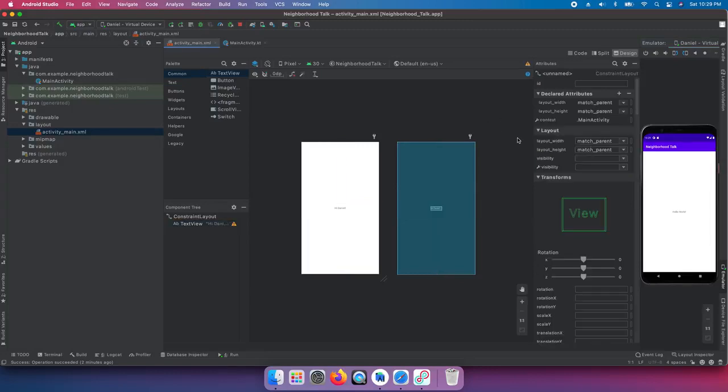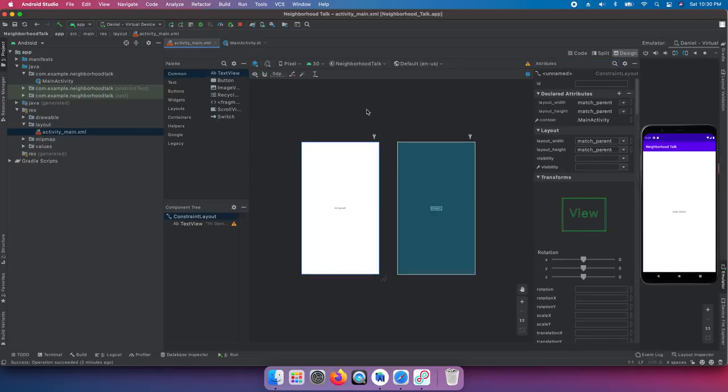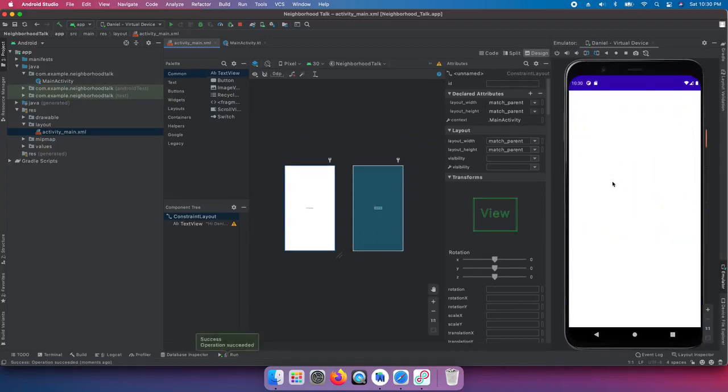And did that work? Yeah, so it should be good. Or we can always search for text there. The text should be there. It should say, Hi, Daniel. So if I save that and run it again, it should display on the phone. It does. There you go. So it says, Hi, Daniel.